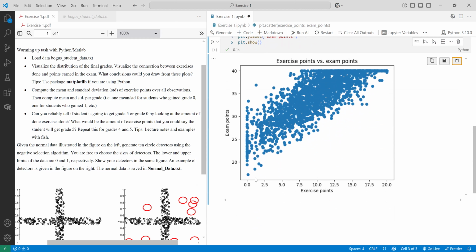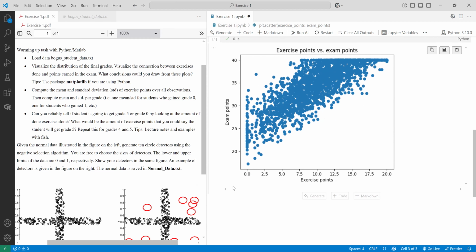People who got lower exercise points, you can see their exam points are also a lot lower compared to people who got full points in their exercise points. Their exam points are also very high, near the top. And the contrary is true for people who got zero, who didn't do any exercise at all. But it's not absolute. There are also some people who got relatively high points in the exam, even though they didn't do any exercise at all.